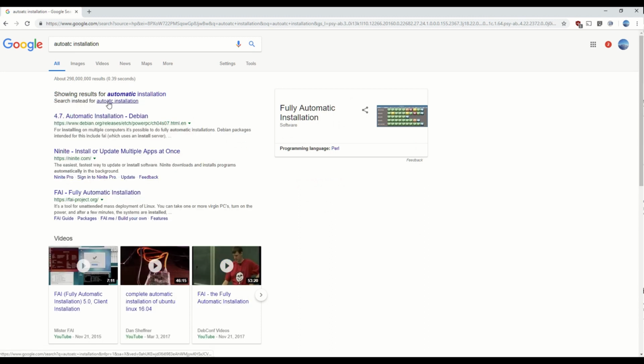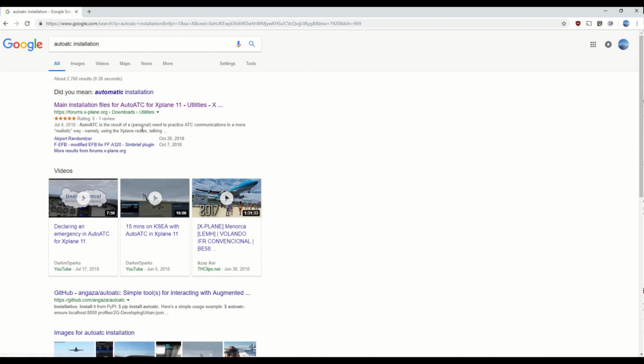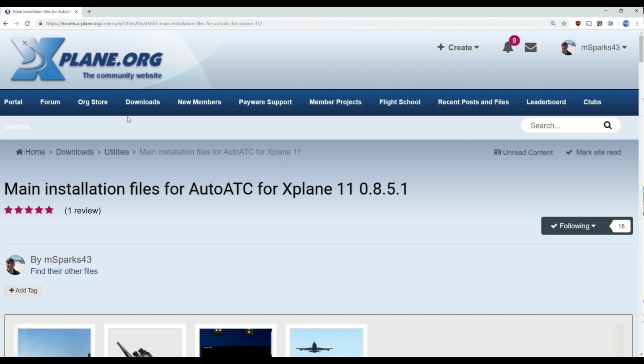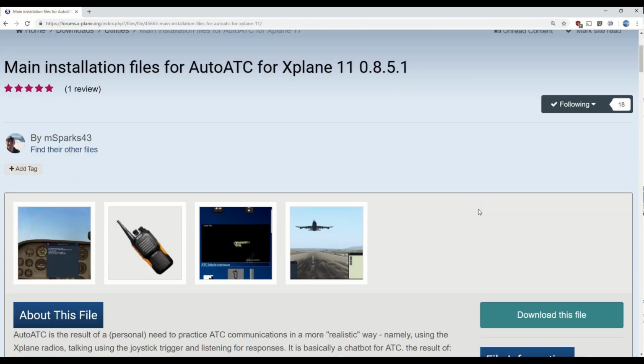Click search instead for AutoATC installation. You are looking for the page Main Installation Files for AutoATC for Xplane 11 on xplane.org. Navigate to this page and download this file. You may need to log in first.